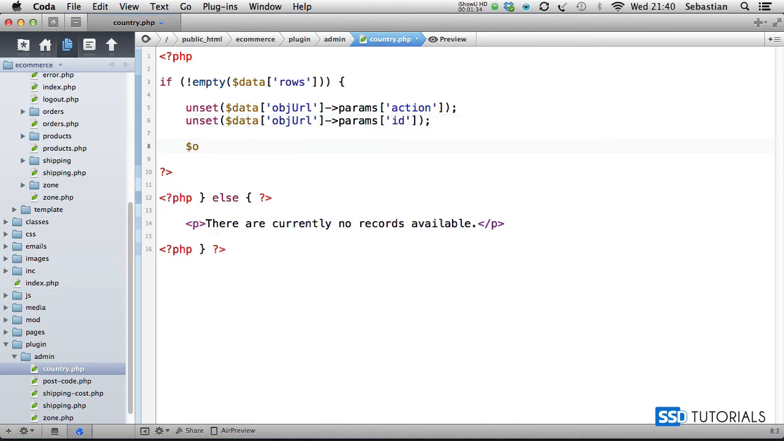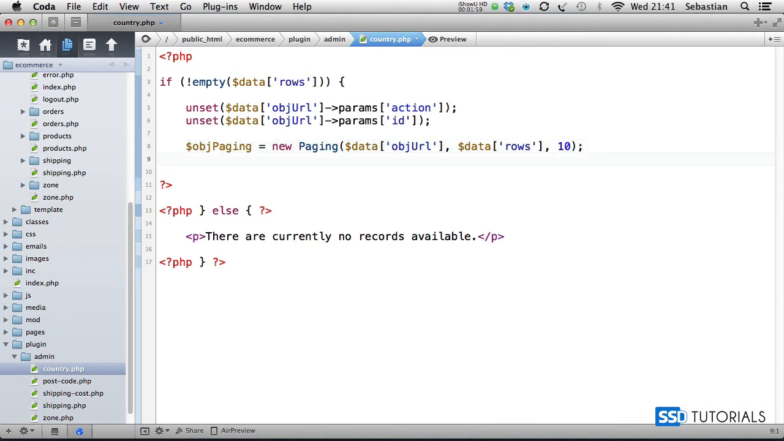So now we can create a new paging class, so object paging equals new paging, and we're obviously passing through data object URL as first parameter, then data rows as second, and how many rows we want to display per page. We only want to display 10 of them, so number 10 as the third parameter, and then countries equals object paging get records. And now that we have records assigned to countries, we can finally display them within the plugin.